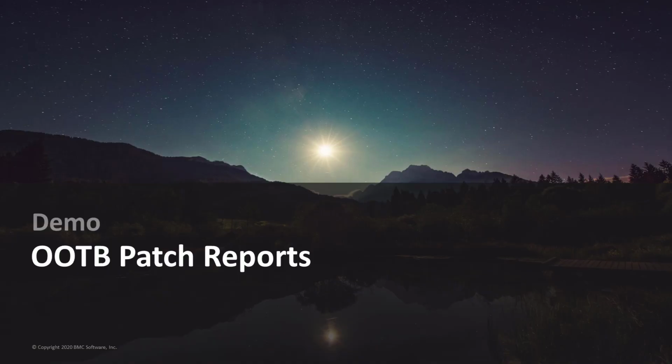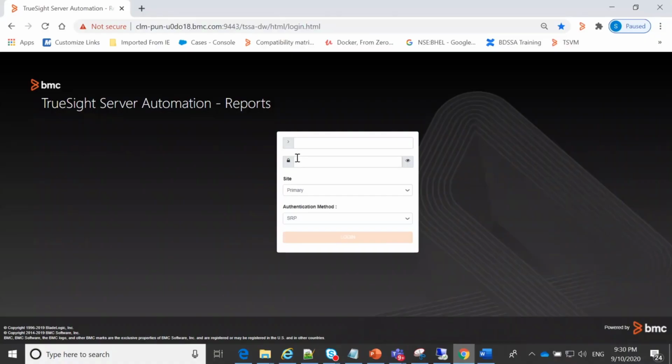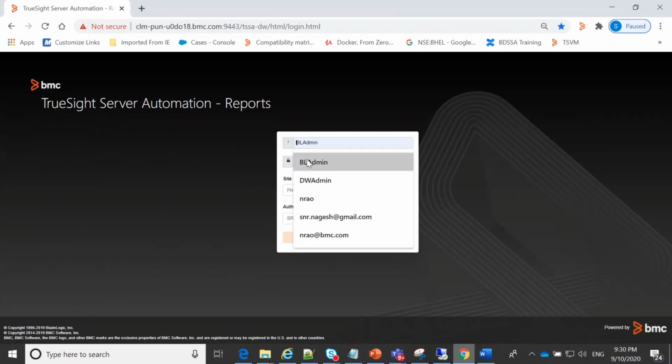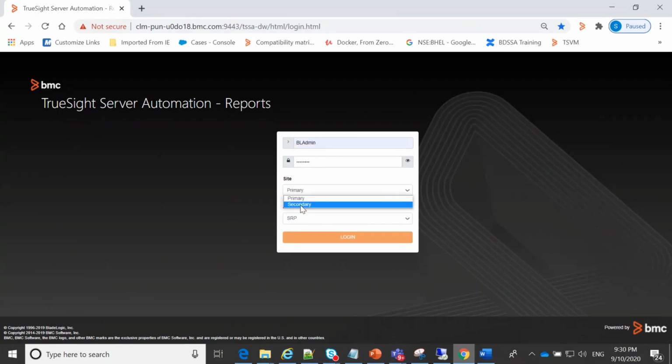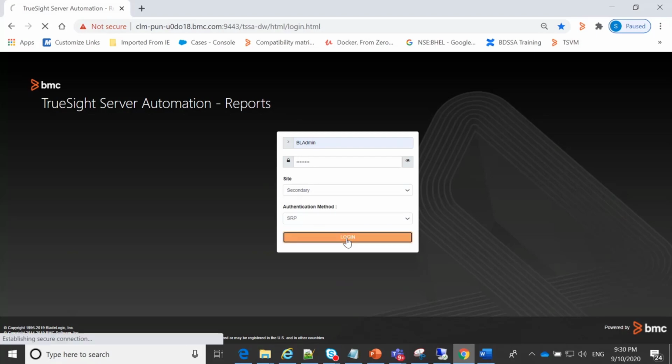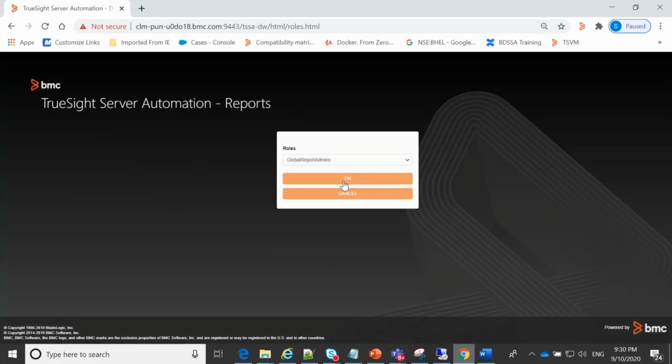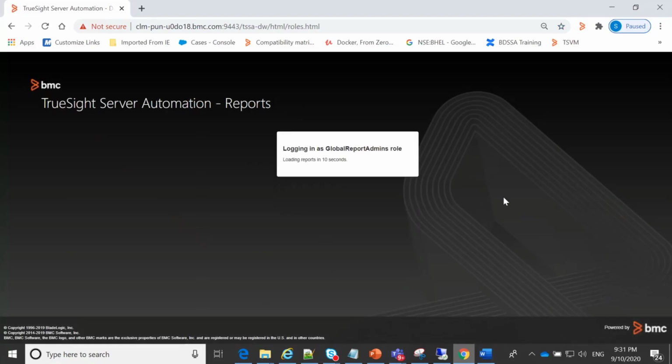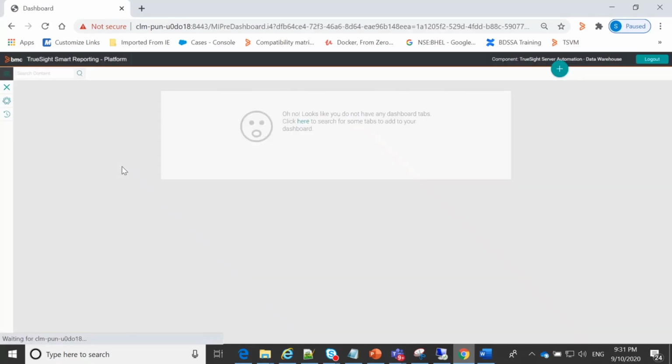So let me demonstrate these two out-of-box reports from the patch domain. Open the TSSR reporting console homepage. Log into the TSSR reports. Provide the username and password. Log in. Select the role name and click on OK. Okay, we logged into the reporting console.